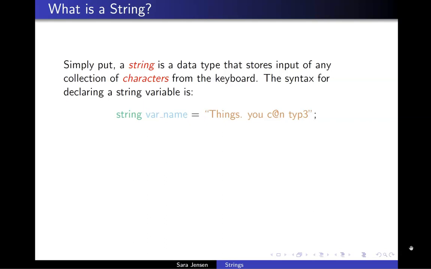The syntax for declaring a string variable is much the same as it has been for creating variables of other data types. That is, we use the word string to declare the data type of our variable. We then provide a name for the variable, and if we so desire, we can then assign an initial value to be stored within that variable. Whatever we wish to be assigned to the variable var name needs to be encased within quotations, and it truly can be anything you can type, which includes alphanumeric characters, symbols, spaces, and punctuation. As always, we end with a semicolon.